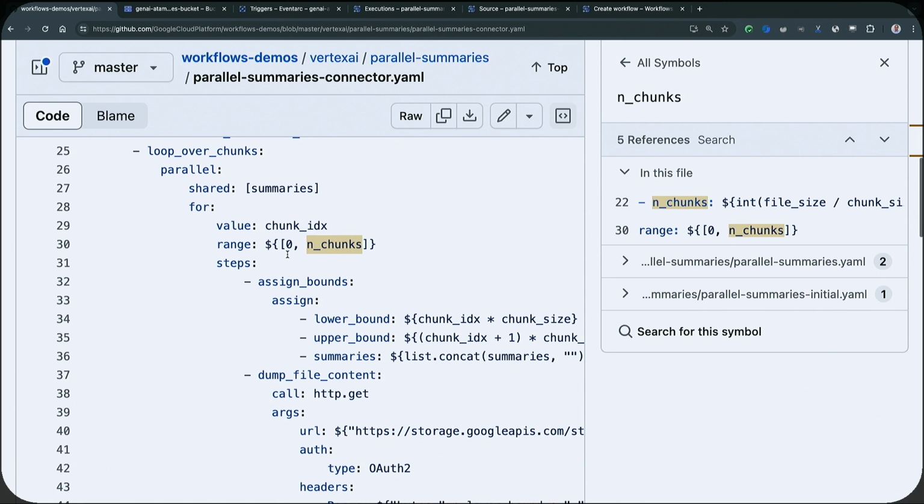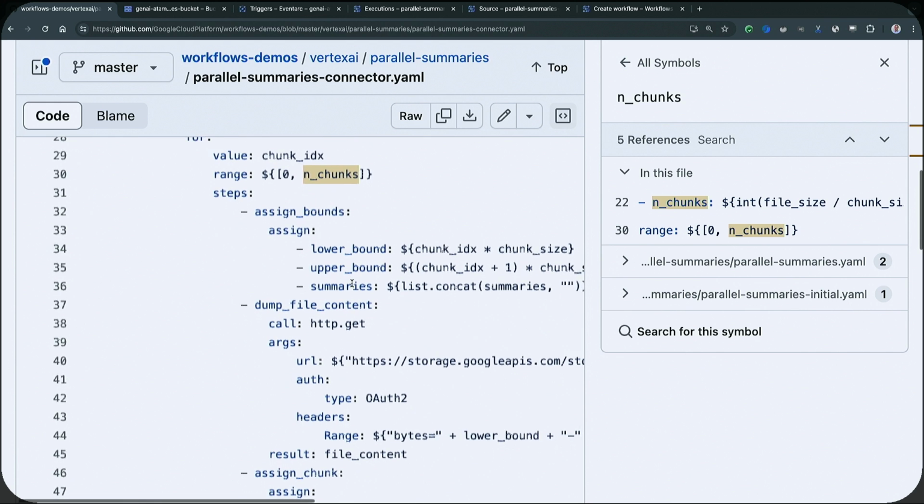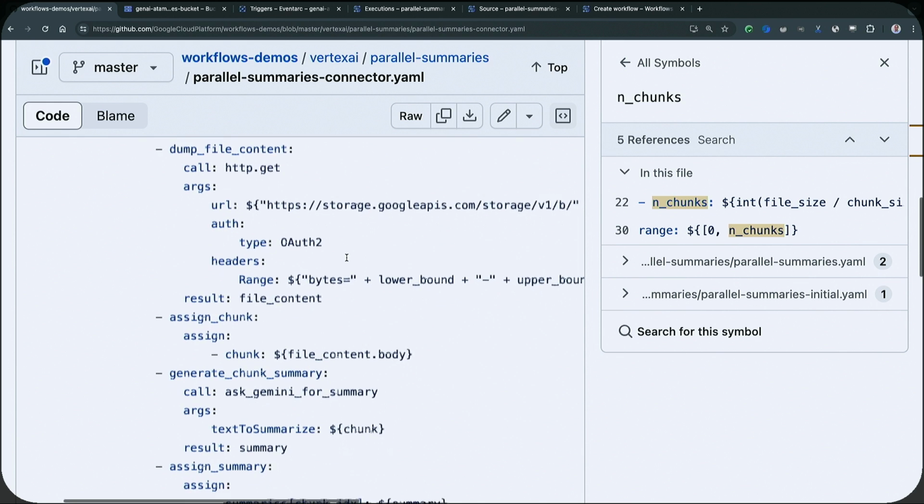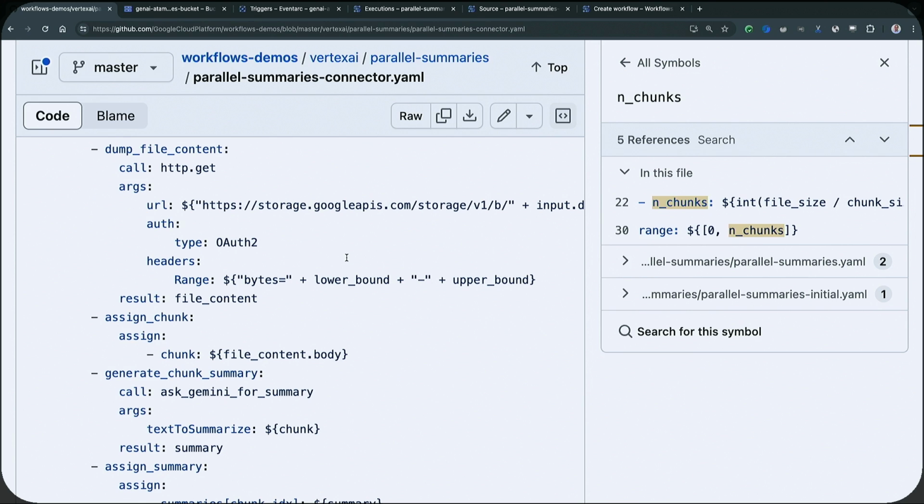And then we do our trick again. We do our parallel steps. So we go through each chunk. Then each chunk figures out what's my lower bound, what's my upper bound in the document. And then we use the Google Cloud Storage API to read parts of the file. You don't want to read the whole file again, because again, you're going to run into memory problems. But here we are basically reading the part within the file for our chunk.